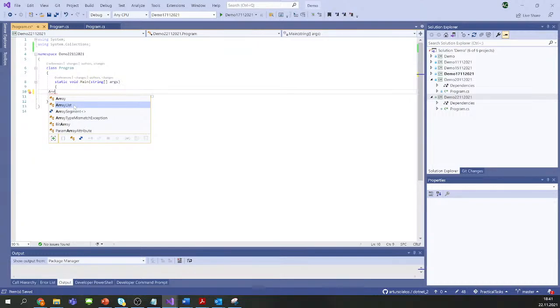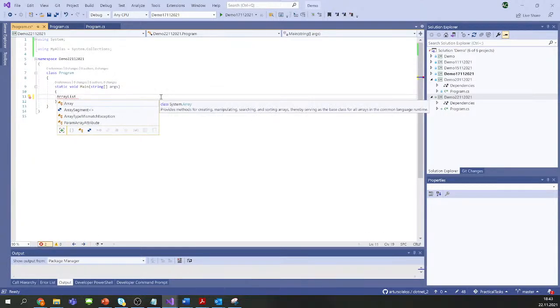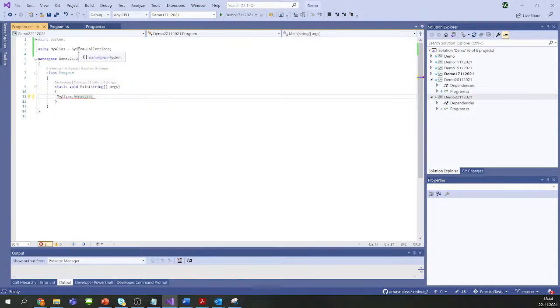So what does this alias mean? It means that I cannot access, for example, the classes from the collections namespace, so I cannot use ArrayList directly. But what can I do? I can use this my alias namespace and then access the class from there. So it simply means that we provide a shortcut to the namespace.